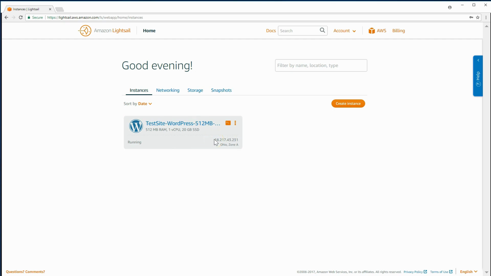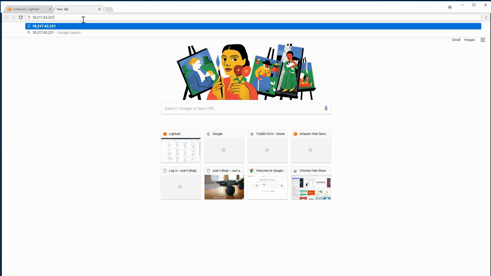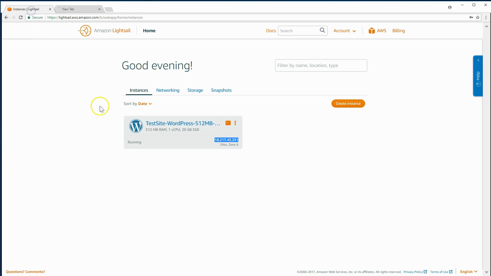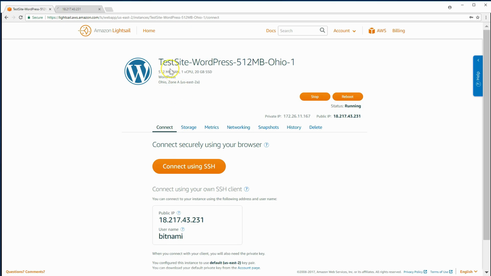So I have not attached a domain name to this instance, so the only way we will be able to access it is via our IP address. So if I just copy this IP address, open up a new tab, paste that IP address and hit it, it should try to connect and show me the default WordPress theme and the home page. So let's give it a second. While it's doing that, I will go ahead and click on the test WordPress, the name of my instance. Go ahead and click on that and you'll go into the details of it.